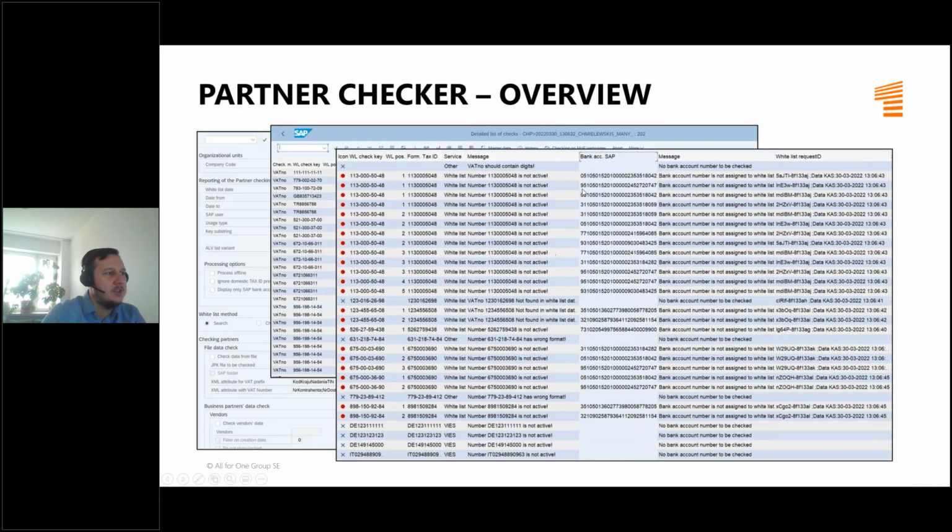Here we have the information. Yes, they are not active, and some of them are active. Here we also have information about the bank account, and the system is doing the verification. This bank account is not assigned to the white list.